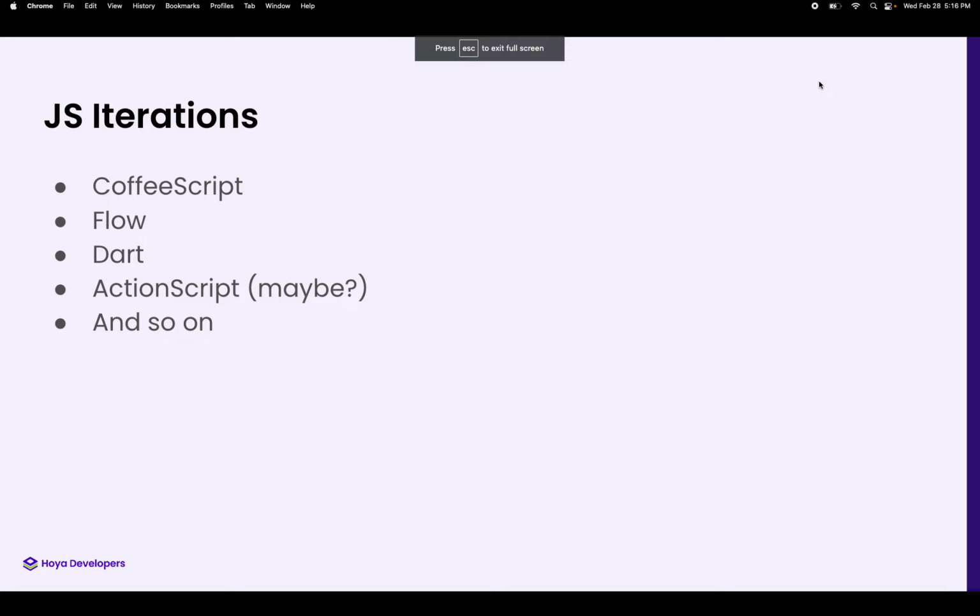So JavaScript has a lot of problems. I mentioned this before. There have been a bunch of different attempts to make JavaScript less horrible. CoffeeScript, I've never written it. I don't even know what it is. I know that it exists. Flow, probably never heard of it. Dart, I know for a fact that there are people in this room that do Dart. All of these just compile down to JavaScript.